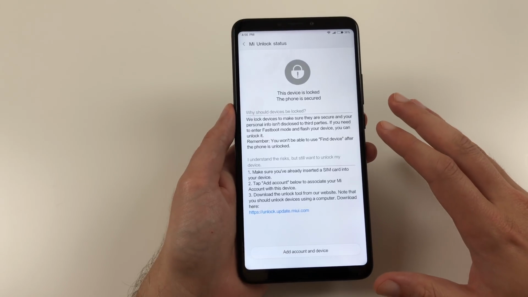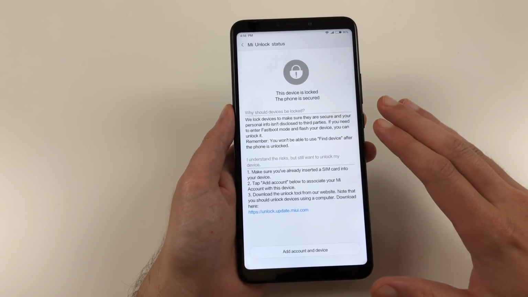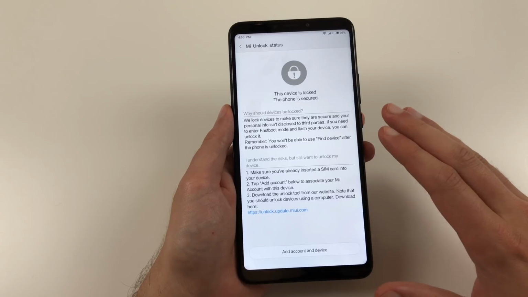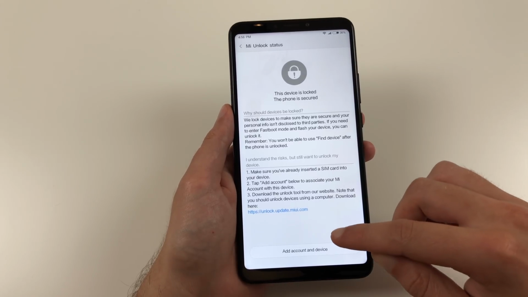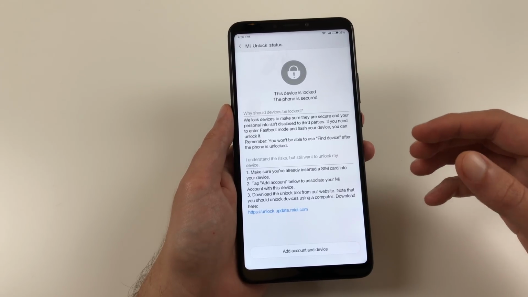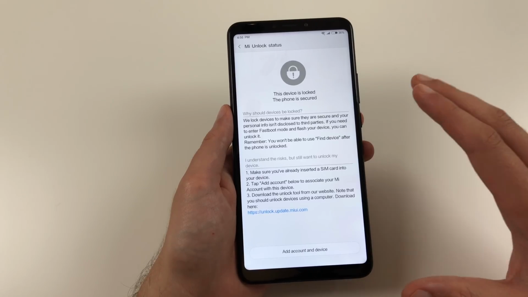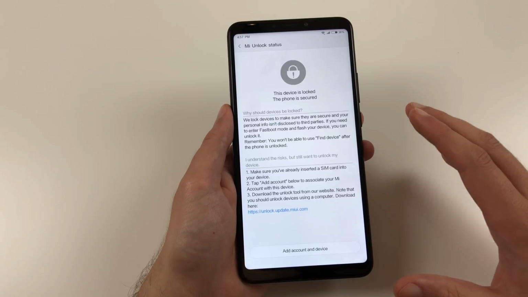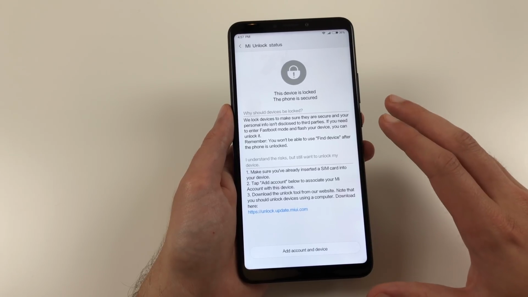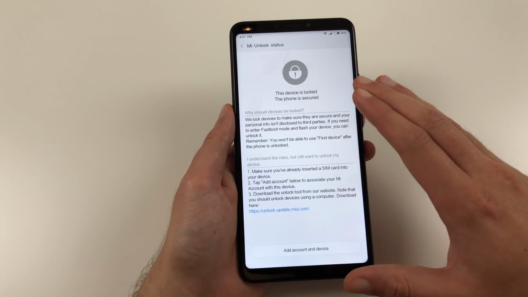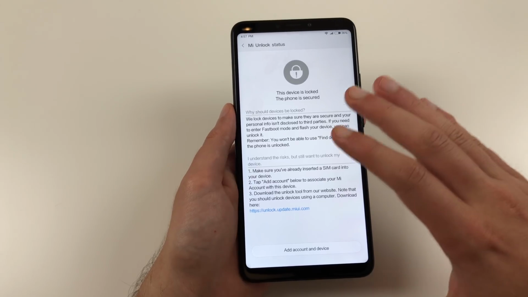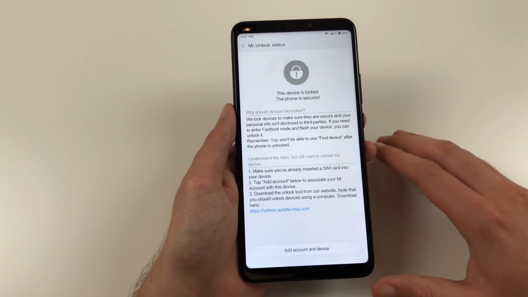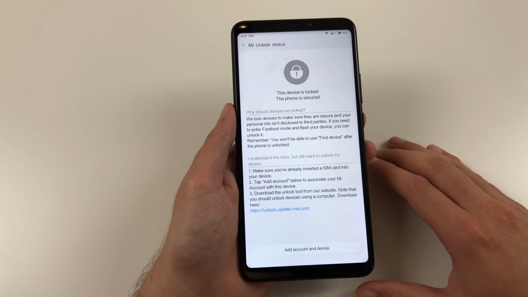And this is important. There still is a waiting time until you can actually unlock your bootloader. After you have tapped this button, you have requested unlocking permissions, and from then you will have to wait 15 days until you can actually unlock your bootloader. So the best thing is to do this step right when you get your phone, then set it up normally and you can use it while you are waiting for the unlocking permission.